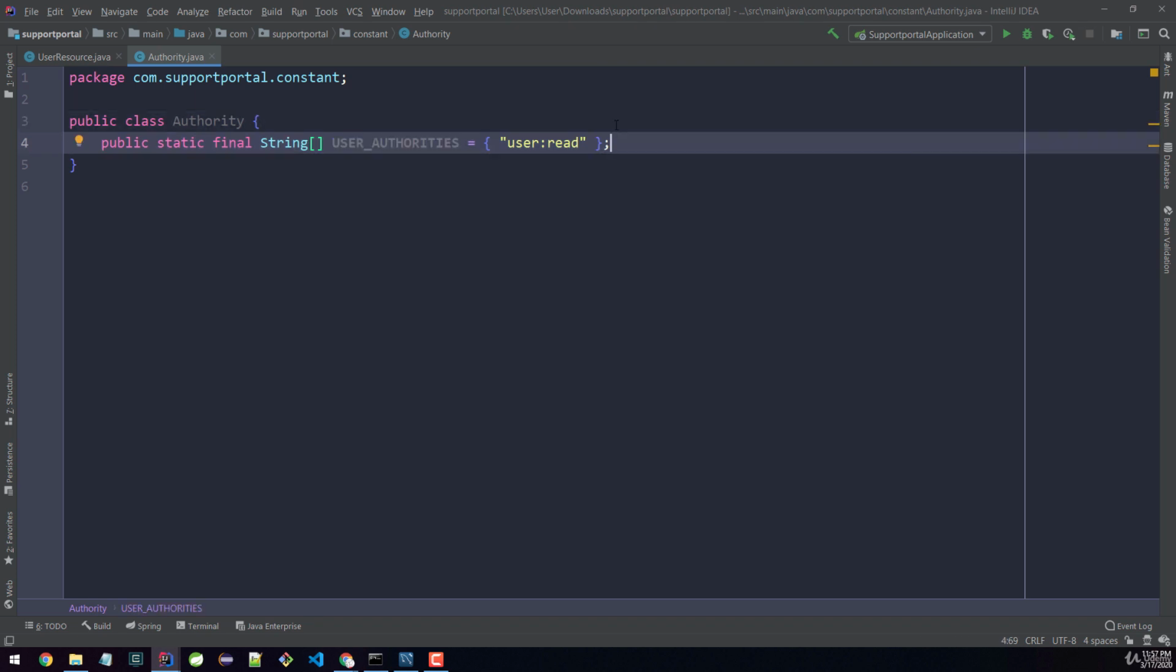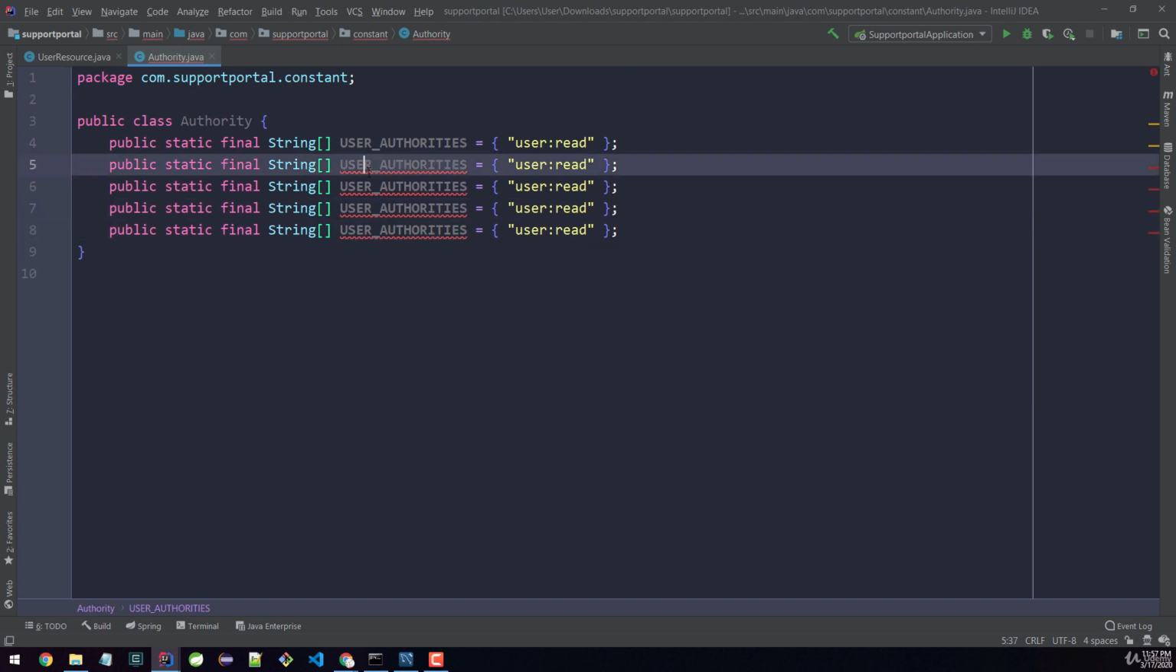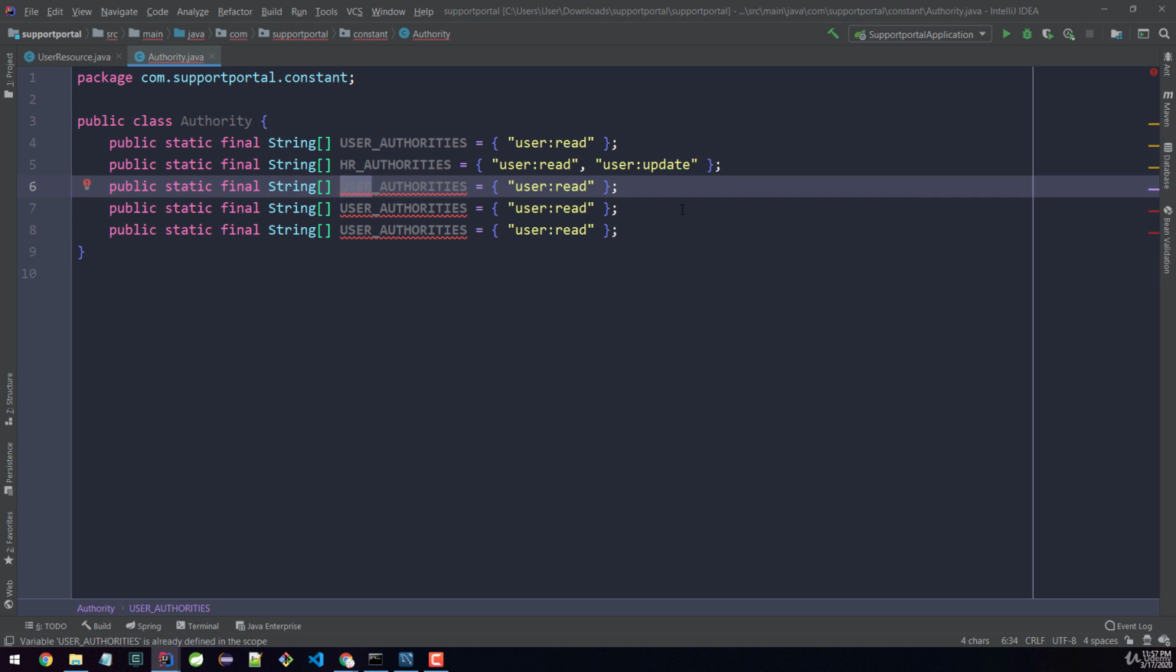So let's do this. Let's say we have an HR department in our company. Of course, all companies should have an HR department. For the HR department, they're going to be able to not only read user information, they will also be able to update. Let's say they want to update your W2 or something. So we have HR, and let's say this is manager.